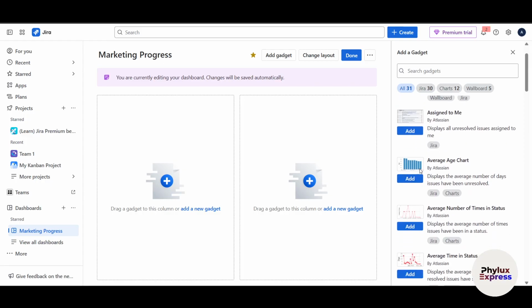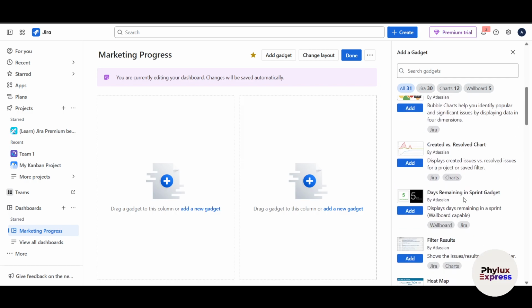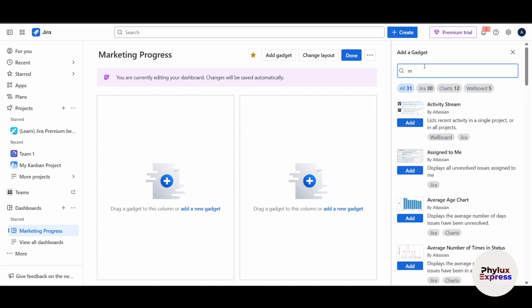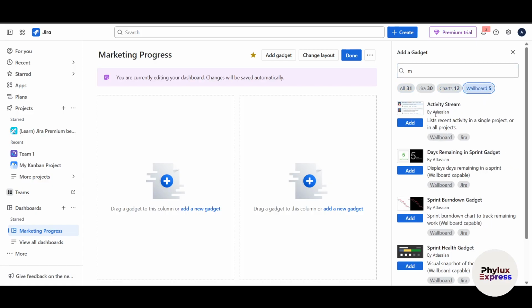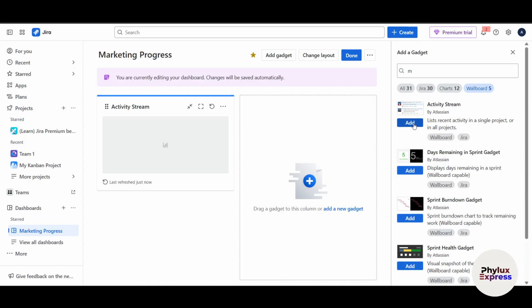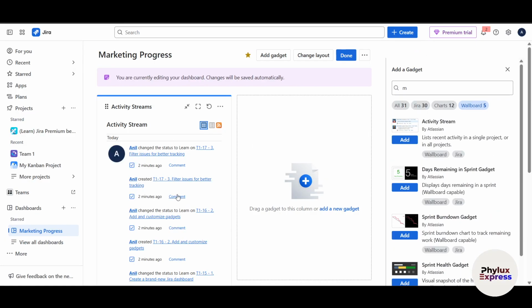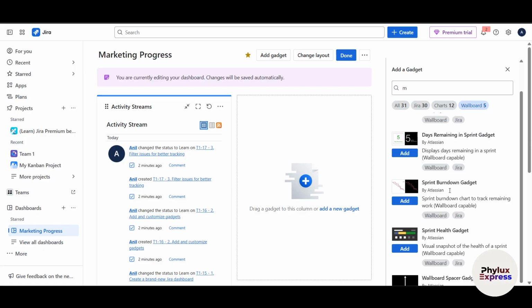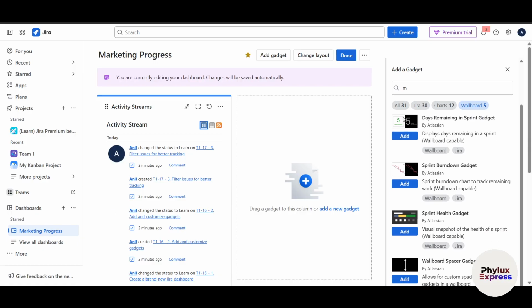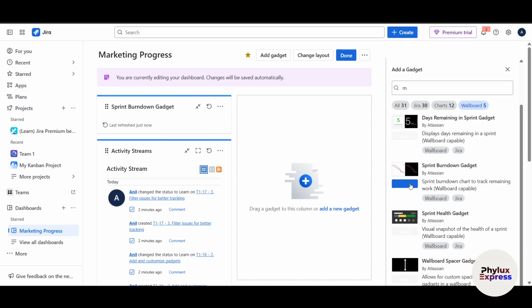So for now, I'm going to add a chart or something like that. So let's search here for something for marketing, right? And these are the charts. So if you want to add charts, this is a wall board. So I would like to have the wall board. Now simply I will click on add. Automatically the activity stream will be added here, right? So which member of my team, what they are doing, I will be able to know from here. Now this is a sprint burndown gadget. So let's click on add here.